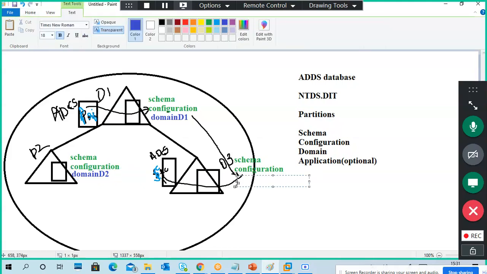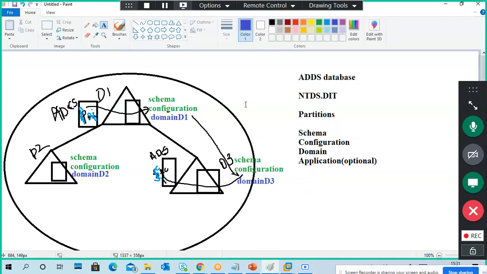Okay, so in the forest all the domain controllers have the same schema database, the same configuration database, but the domain database is different and it contains the data according to that domain only. Understand the concept, this partitioning concept?